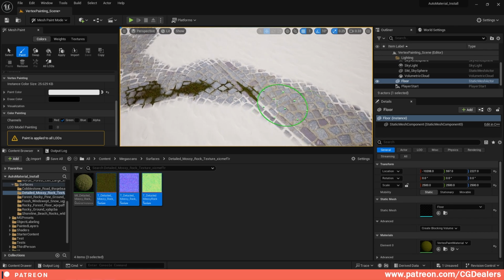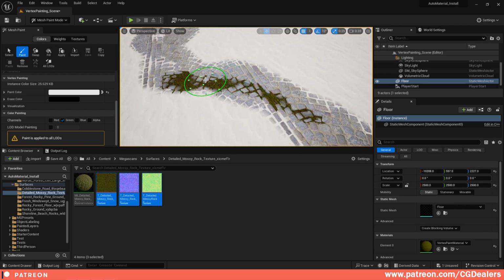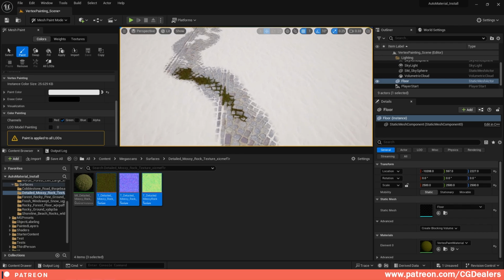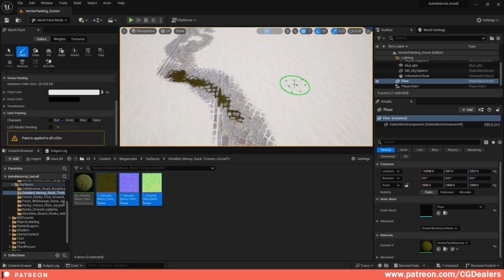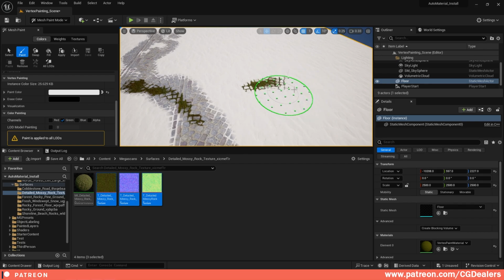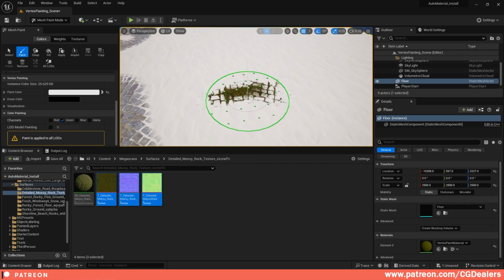A little moss over here. Over here, see how it blends pretty well with your environment. And of course, you can add here in the snow. I'm gonna expand this and see how it works with the cobblestones.